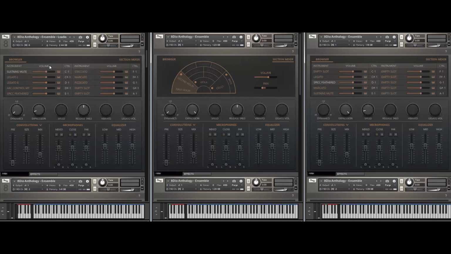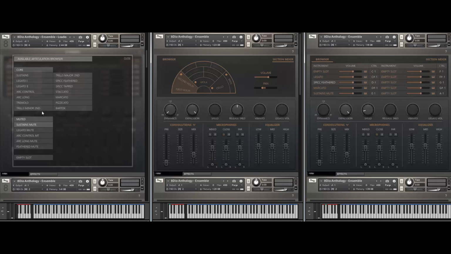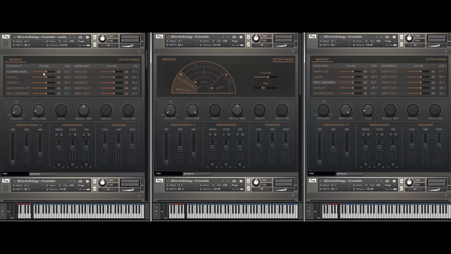Another awesome thing about Anthology, and particularly Ensembles here, is all the material we also have for muted strings, or Sordino strings. So right now, for example, I've selected my sustains muted. You can see all the Sordino or muted articulations down here. We have sustains muted, legato muted, arcs that are muted, and feathered spiccato muted as well, which are awesome. And I'll demonstrate all of them in the video here as well. But let's listen just a little bit to the whole section here.